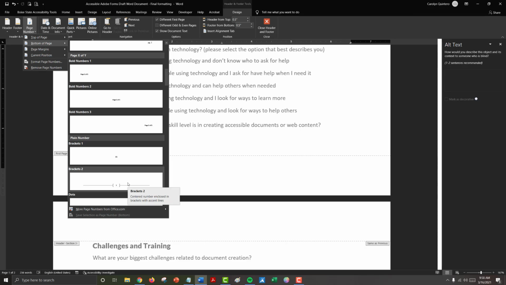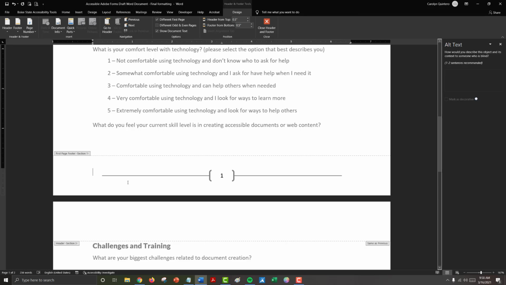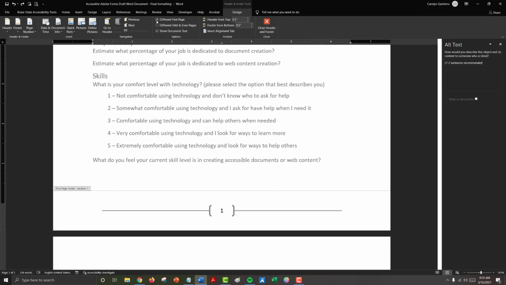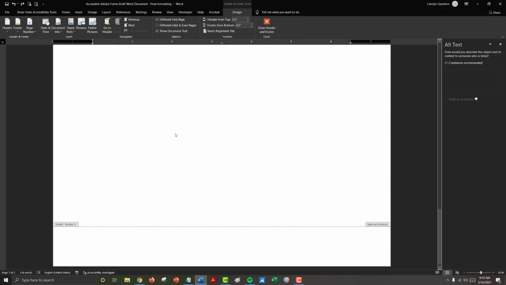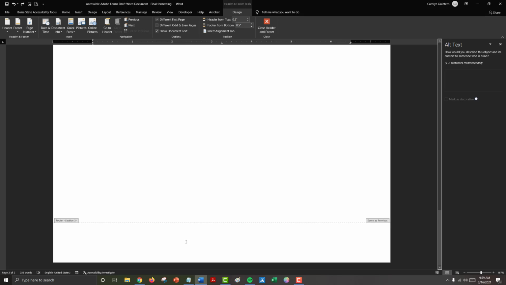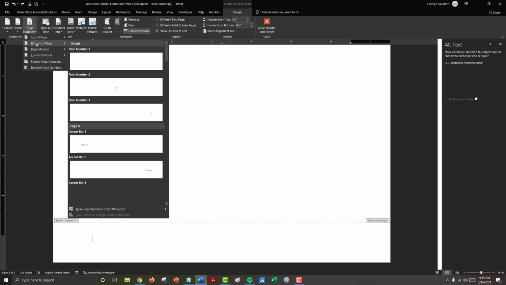You can review additional page number templates from office.com. There's lots of different things you can do. I tend to stick with something fairly simple. This has 2 lines, some brackets, and a page number in the middle. Since we selected different first page, our second page may not have the same footer. So you may need to insert page numbers there as well.